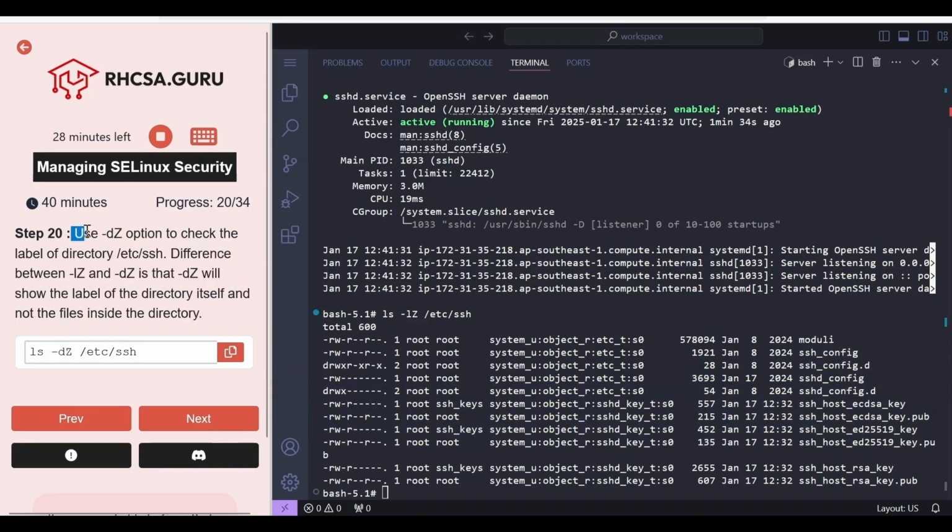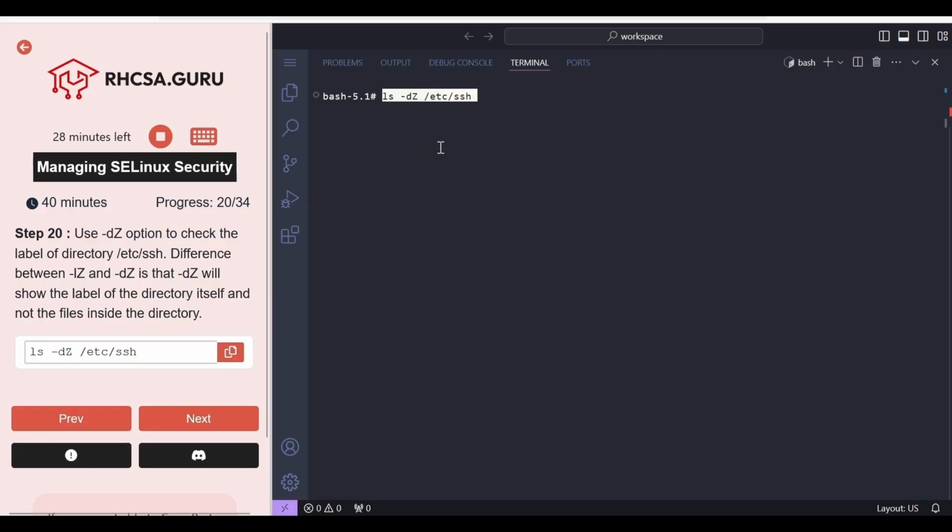Use the ls -dZ command to check the label of the /etc/ssh directory itself. Unlike ls -Z, which shows labels for files inside the directory, -dZ will display the label of the directory only.